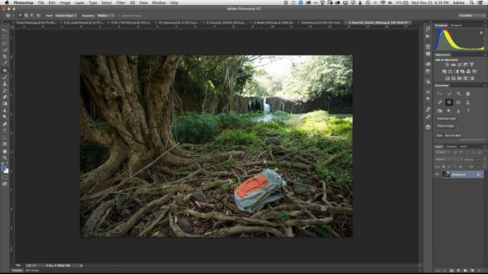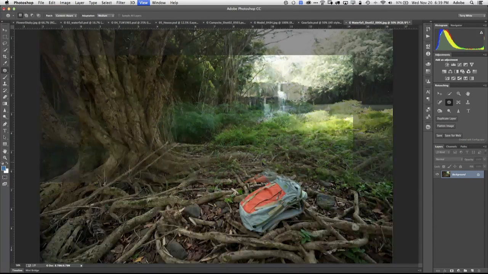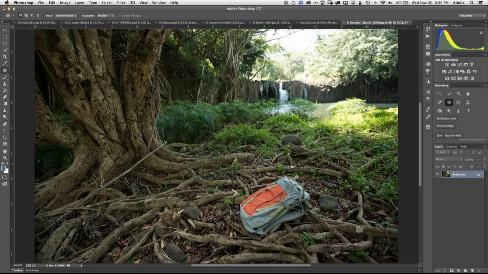So I want to get rid of this backpack. I'm going to make a painstaking, careful selection. It might take me a few minutes, so bear with me. Talk amongst yourselves. Here we go. There we go. Perfect. Pixel perfect every time.